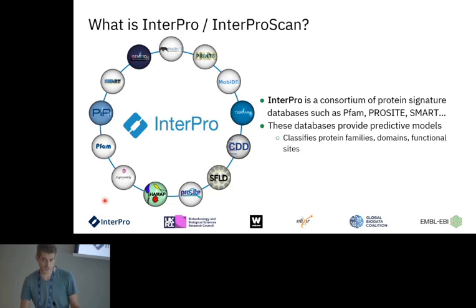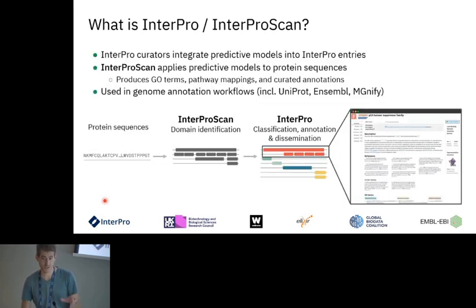On the other side, InterProScan is software that lets you scan those signatures or predictive models against your sequence. So basically, it allows you to functionally characterize your sequence. It doesn't just report which signature hits which sequence, it also reports the functional annotation that was added by InterPro curators. It's widely used in genome annotation projects, often as a first pass to do functional annotation, and it's also a core component of large-scale projects at EMBL-EBI, including UniProt, Ensembl, and MGnify.